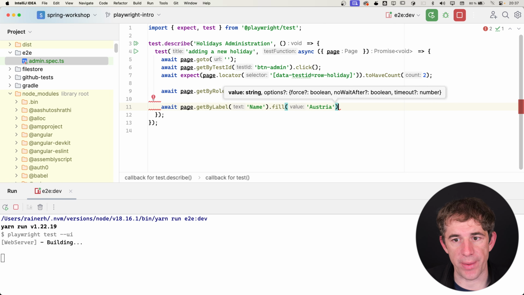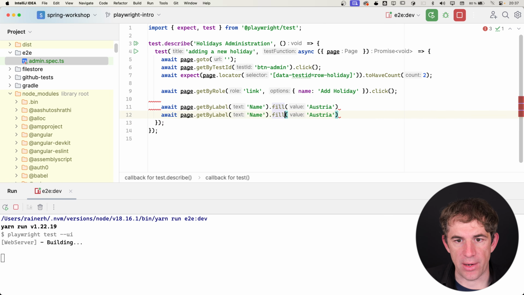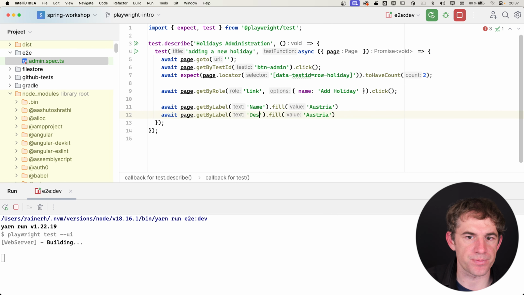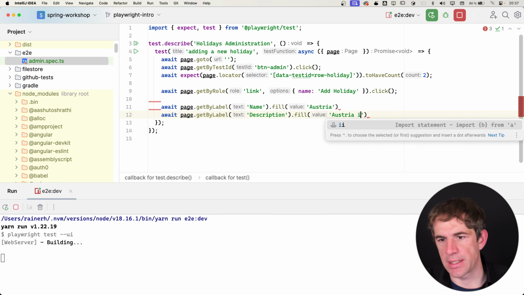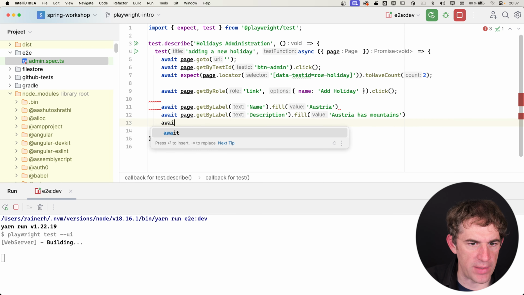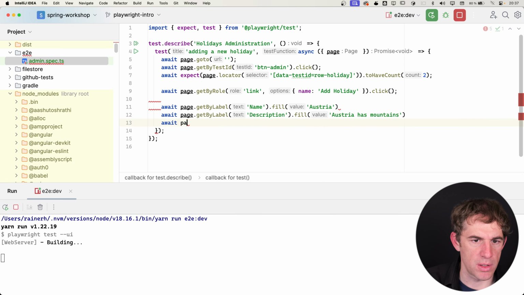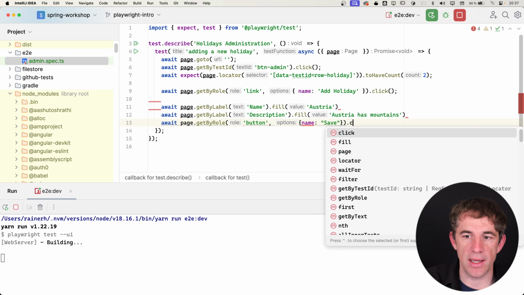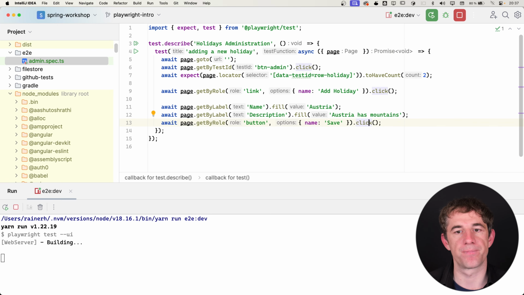Of course, I also need to await it. And then I also come up with my description. So I say here description, and I say Austria has mountains. And of course, then I also want to click on the button. So I say here again, await page, get by role this time, because I know it is a button, and the button has the name save in it, and this is something that I want to click on.